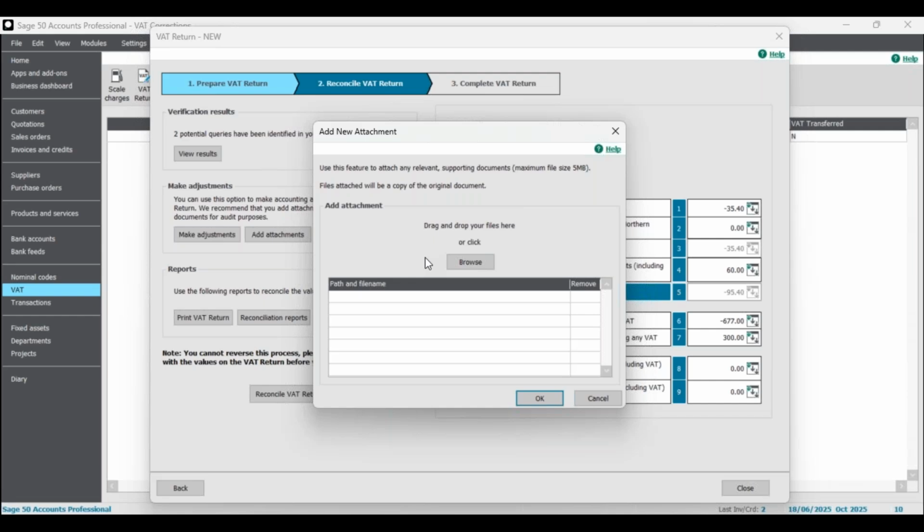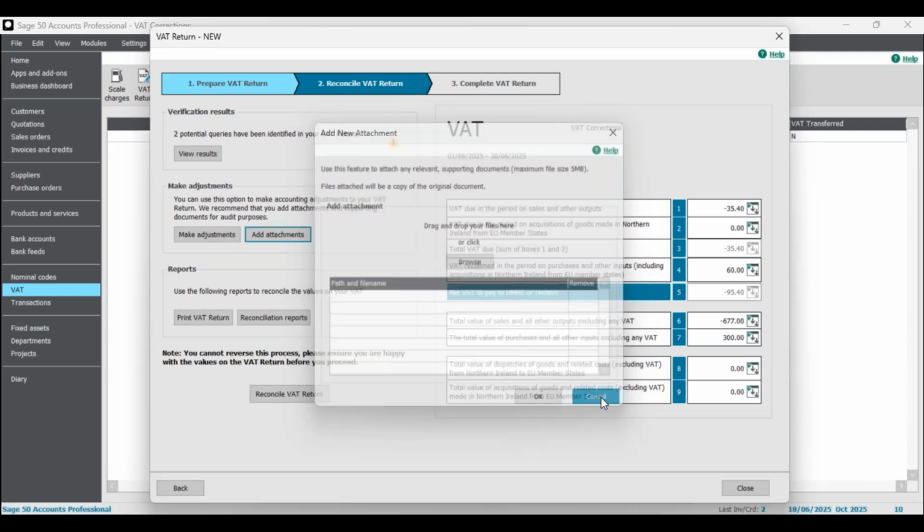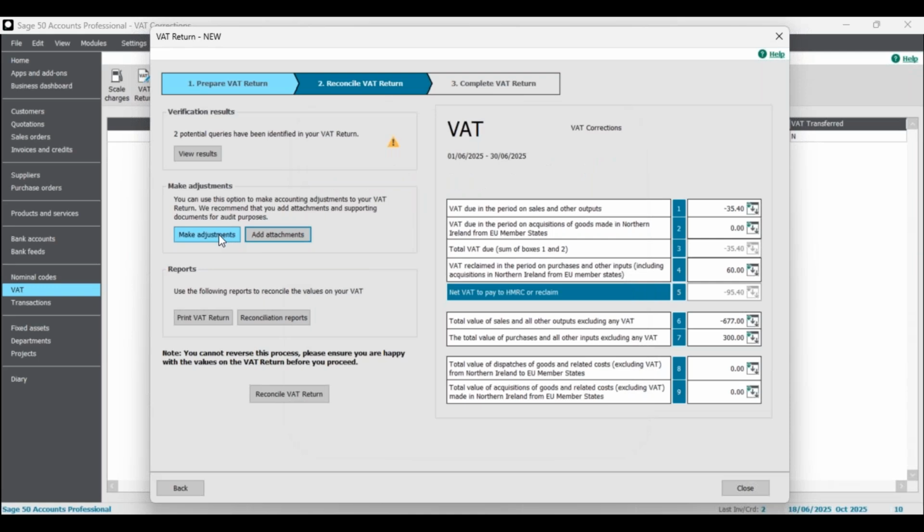So it's not an issue. They have nothing to attach whatsoever, as long as you're happy. Remember, it's an audit trail, so as long as you're clear on the audit trail.